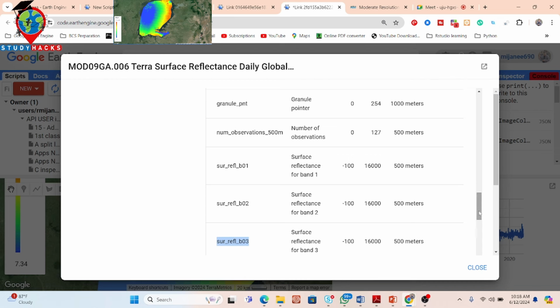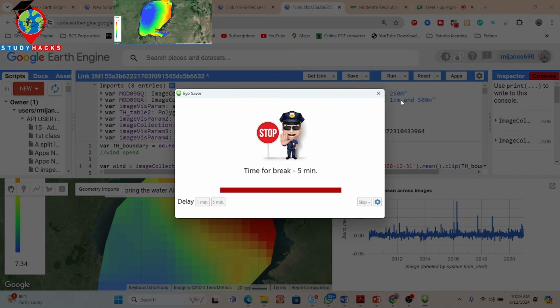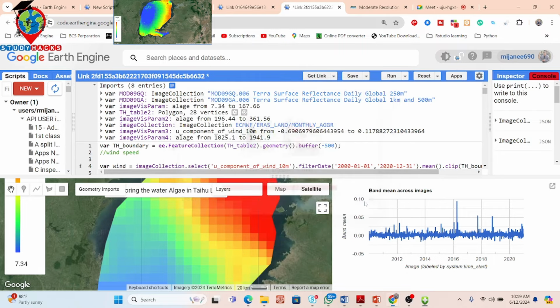So in this case, basically, we just combine the two image collections: MODIS 250-meter and MODIS 500-meter. Then we create the 250-meter resolution algae map. Here we have two images at different resolutions. Suppose the first image collection has only surface reflectance band 1 and band 2. But the 500-meter second image collection has all of them: band 1, band 2, band 3, band 4. All the bands are available, and in our calculation, we need all of the bands.